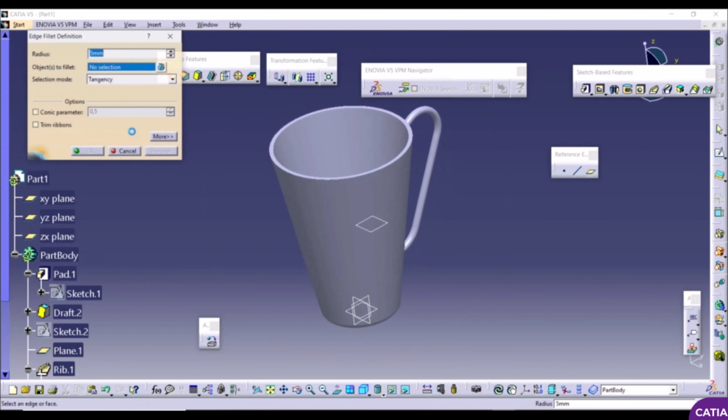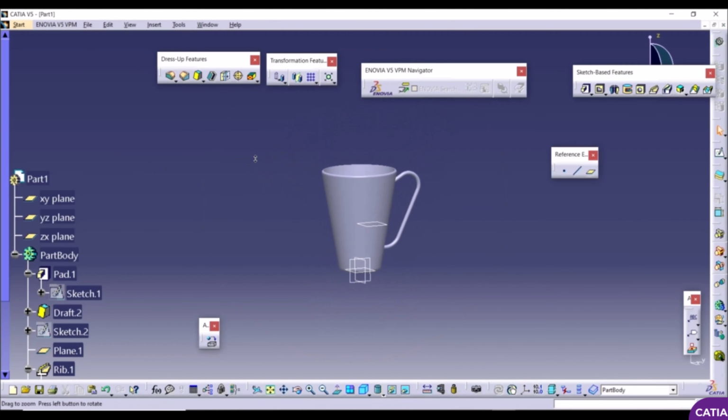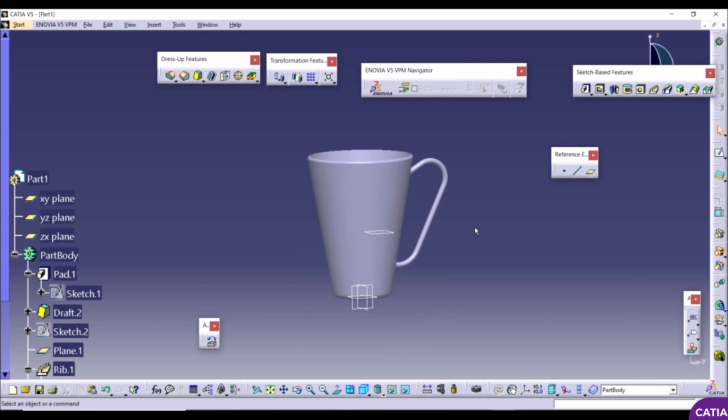Let's go to the fillet again. Let's go with a radius 2. Let's select this edge here. Let's go to preview and OK, like this. And this is our cup that we are looking for.